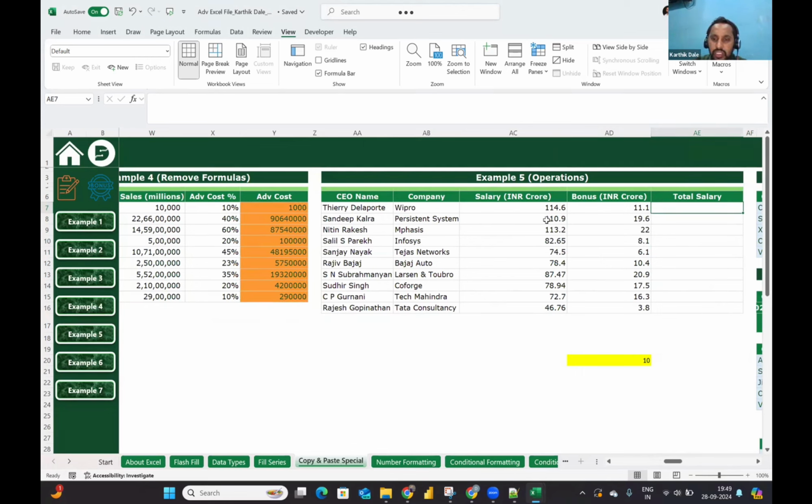However, I'll give you guys one example. I have the salary here and the bonus. If you want the total salary, we simply do this plus this. Agree? So, let's say it is 100 crores and here is 10 crores. Total is obviously 110 crores, that we understood. And we drag this formula down, it will give the answer. Agree.